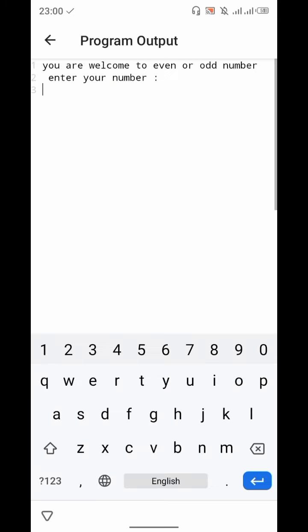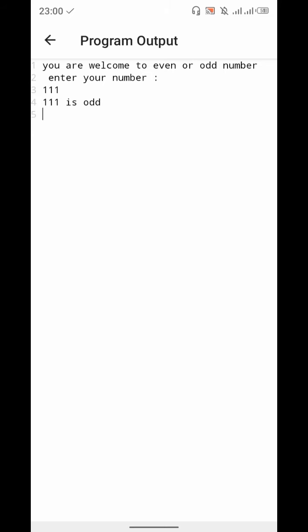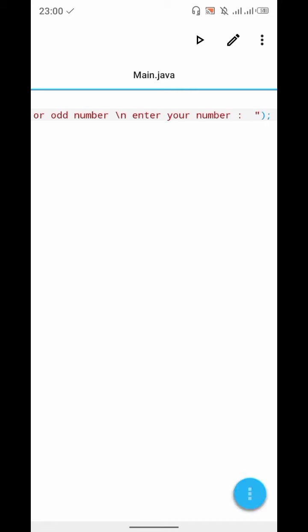Let's try another number. Let's try 111. 111 is odd. So as we see, the program works.